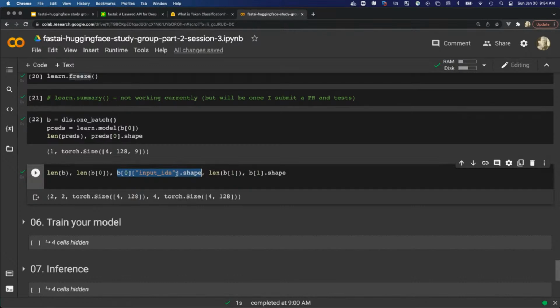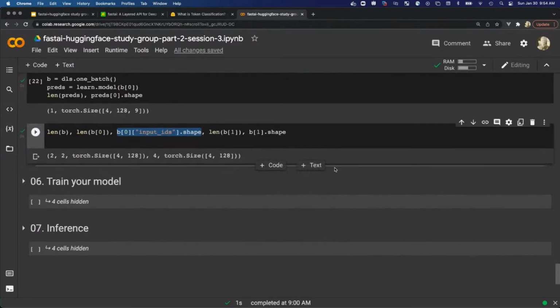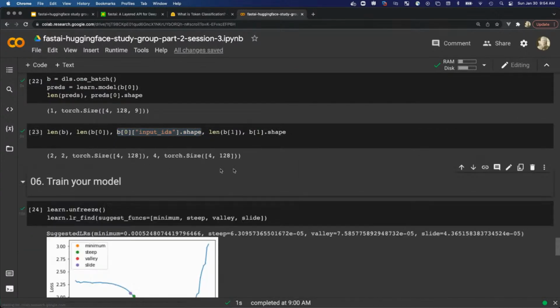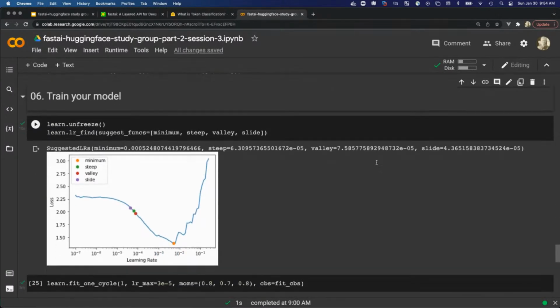And this is one of the big reasons why Blur exists, and that is that fastai can't really understand dictionaries very well. So we can see that, yeah, that's a dictionary. We can look at our input IDs, and there's a tensor of 4 by 128. And then we can go ahead and, as I mentioned, we can train our model. We can unfreeze it and train.